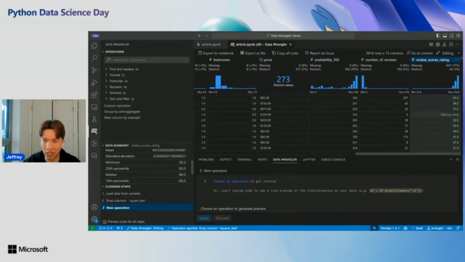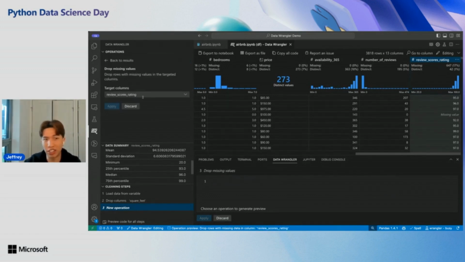Again, you can see some of the missing values here. Instead of dropping the entire column, we can handle some of these missing values. One thing we can do is just drop the missing values. There are other strategies as well, but in this case we'll just drop the values that are non-existent.